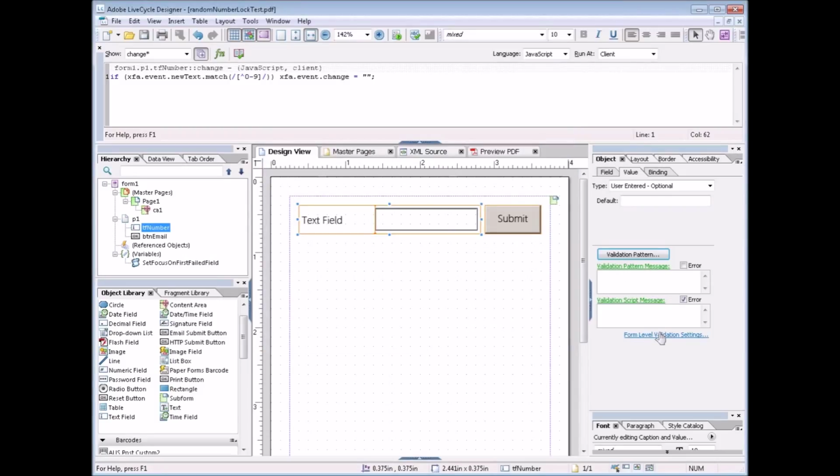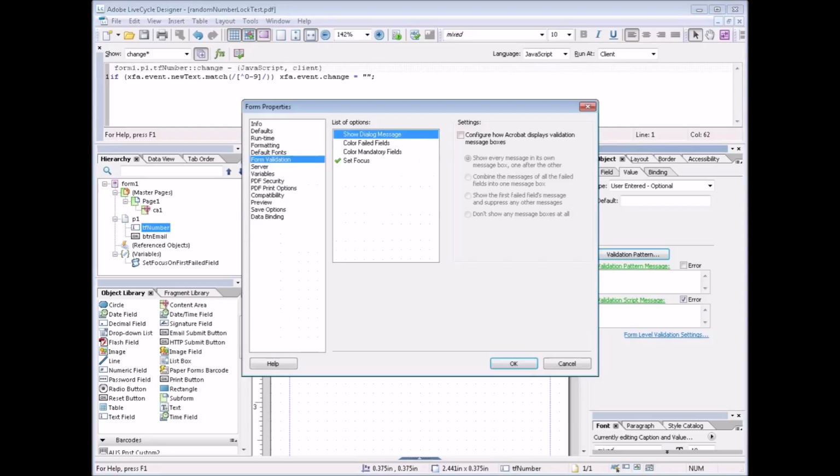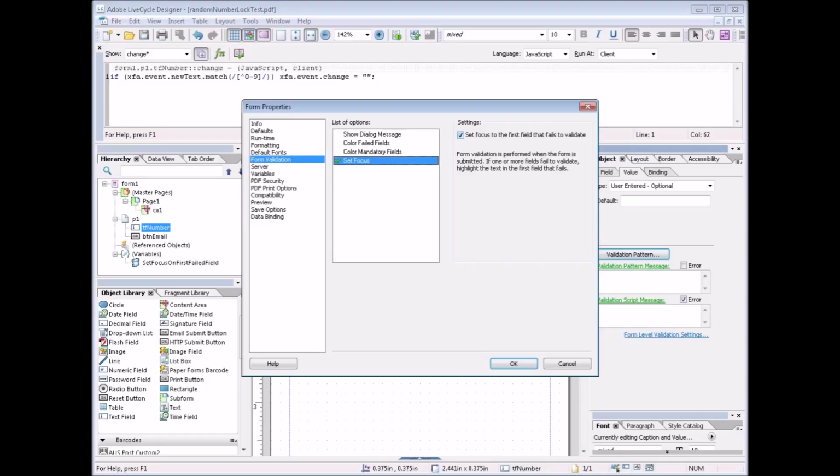So the next thing you want to check is the form level validation settings. And what we're going to do is come down here to set focus. You see I've checked the box so that it, as it explains here, sets the focus to the first field that fails to validate. We only have one field right now in this form, just to show off how this works.